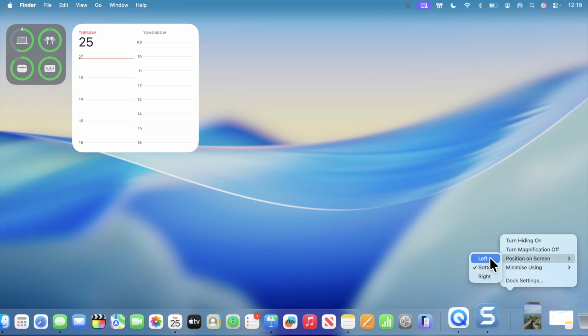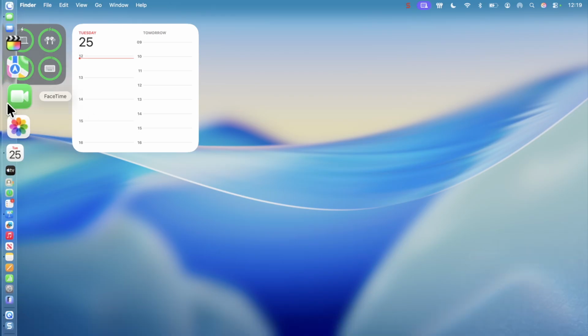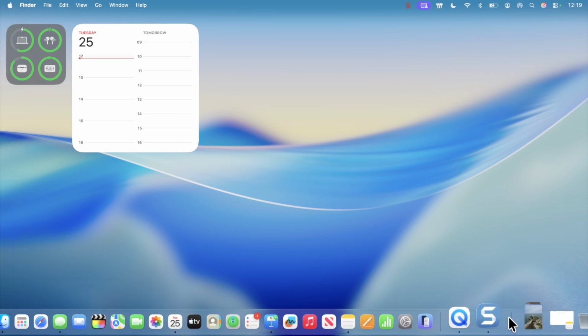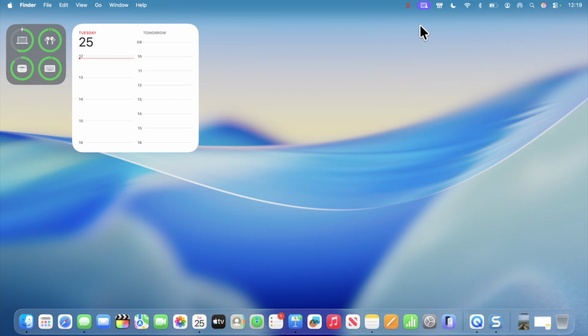You can choose the position on the screen. Maybe you want it on the left hand side. You can choose to have it there if you wanted to. I'm just so used to having this at the bottom. I always keep it there. The only place you can't put it is at the very top, because you do have your menu bars.